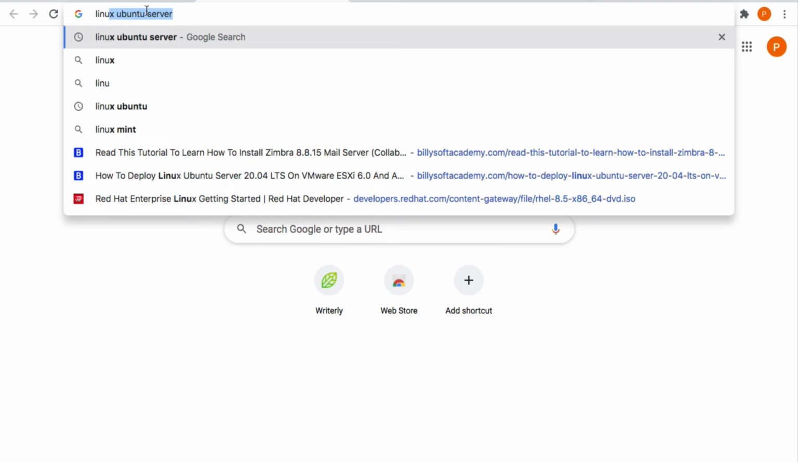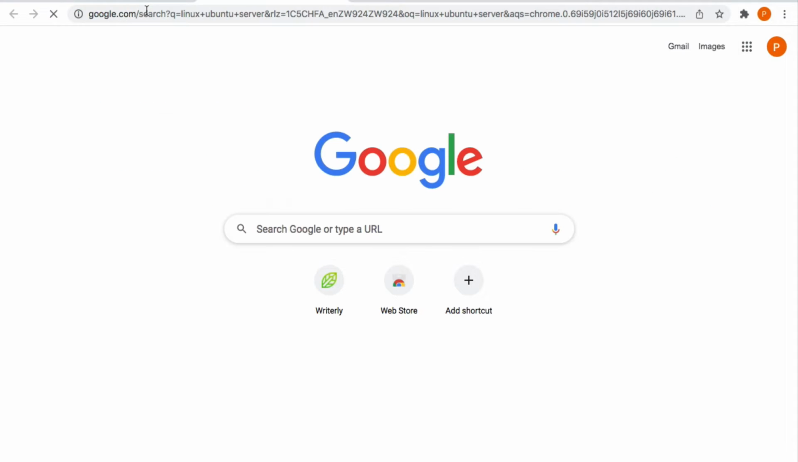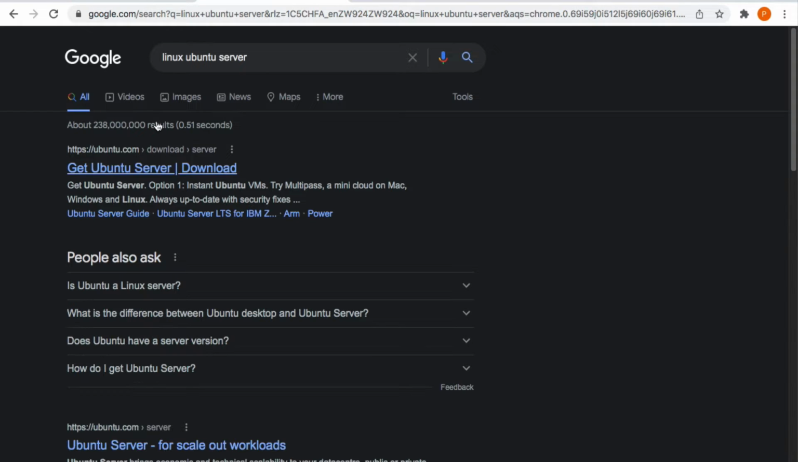Okay, so the first thing that we're going to do is download the Linux Ubuntu Server disk image file from the official website. So I'm going to search for Linux Ubuntu Server here, and on the first search result, click on Get Ubuntu Server.